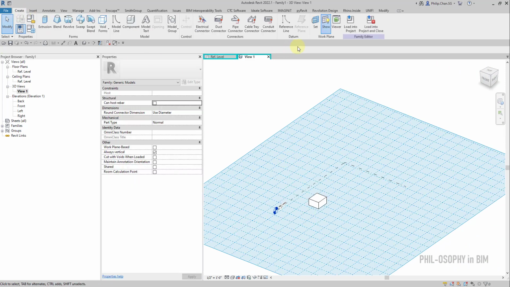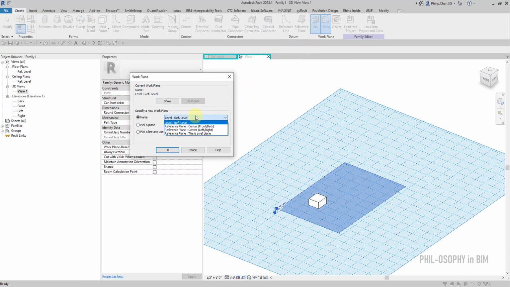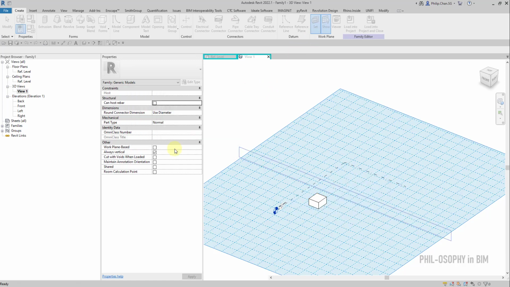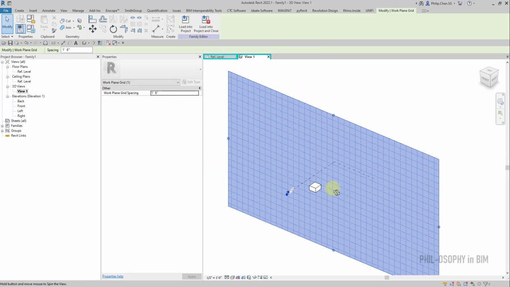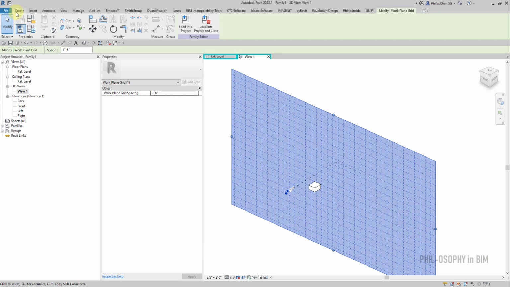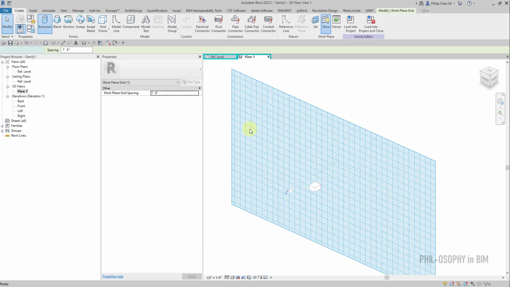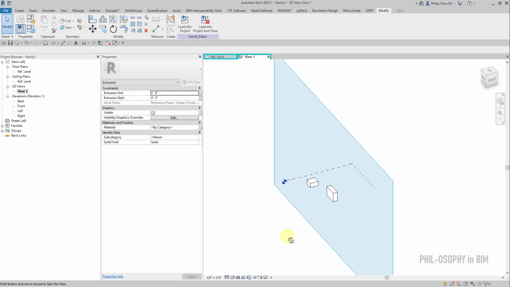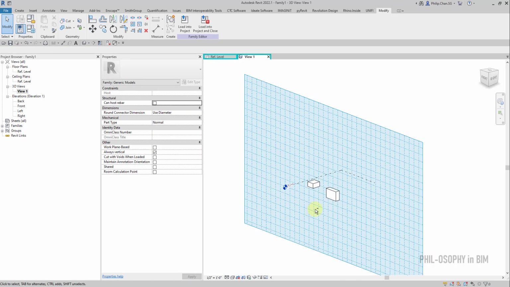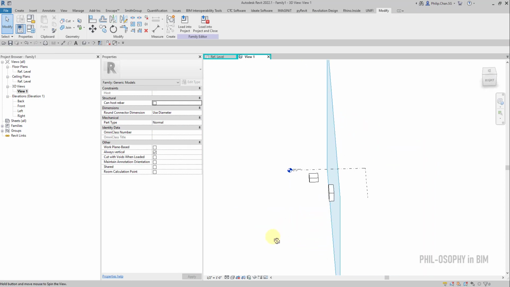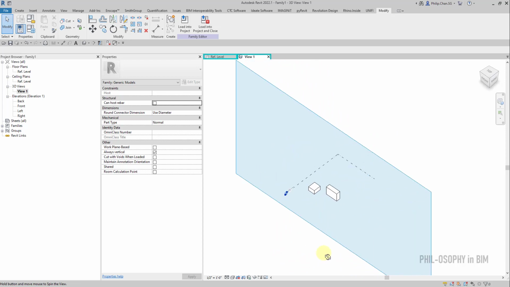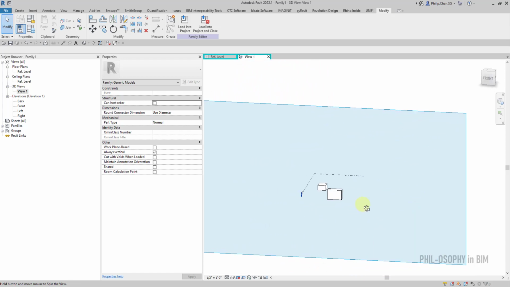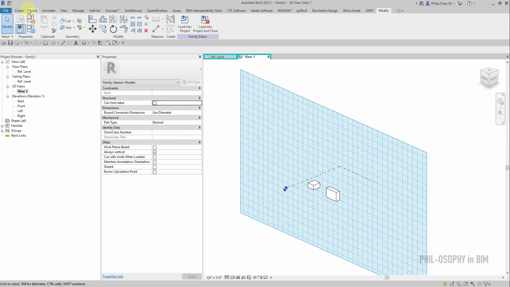Now let's go ahead and switch that work plane to front and back. And if I were to create an extrusion again in the 3D view, like that. This time you can see that geometry is hovering from that work plane there. Let's do two more.